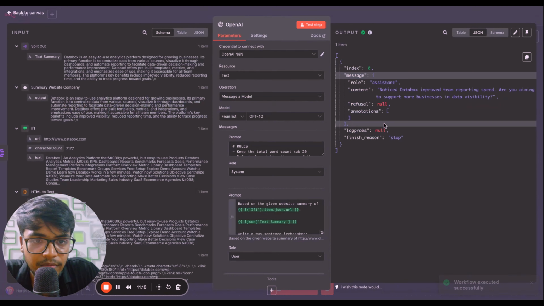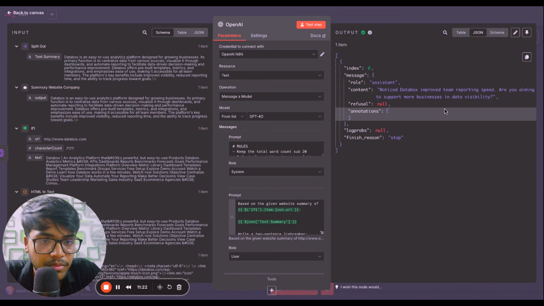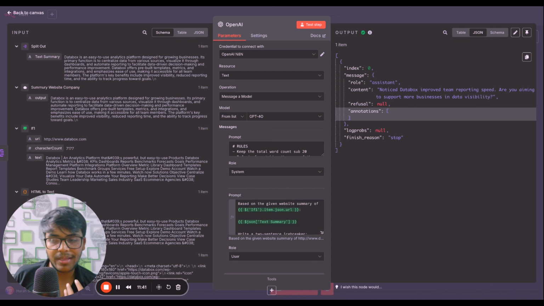Now let's see what sort of a notice. So this is the icebreaker that we have generated from the system. The icebreaker is: notice Databox improved team reporting speed. Are you aiming to support more business data visibility? Now again, if you read it carefully, you feel that this is something very personal, because we are talking in their own language, in terms of reporting and data and visibility. We bring that angle to the icebreaker.